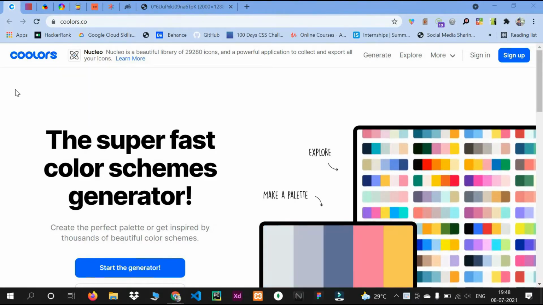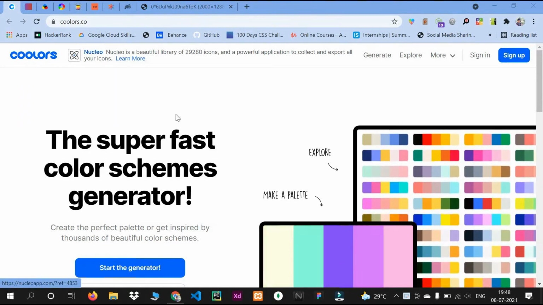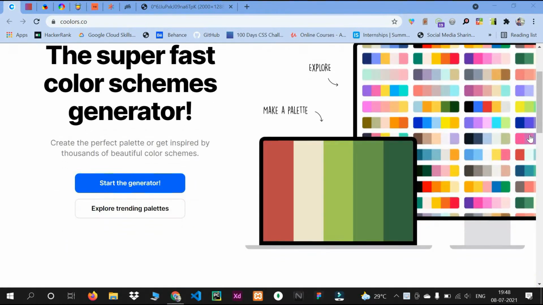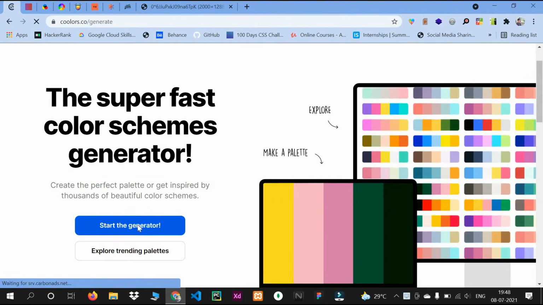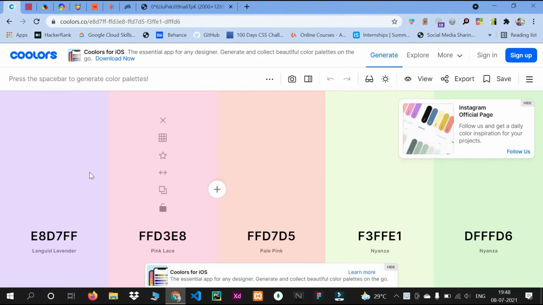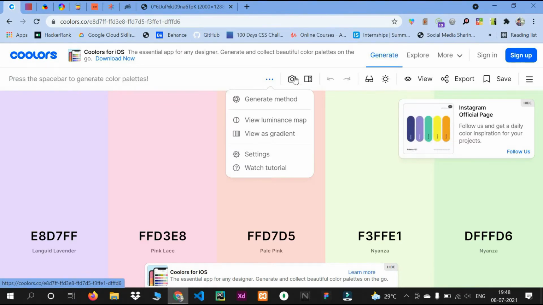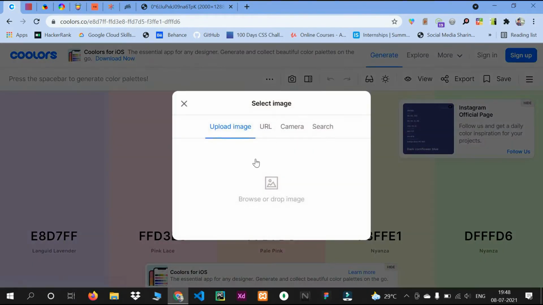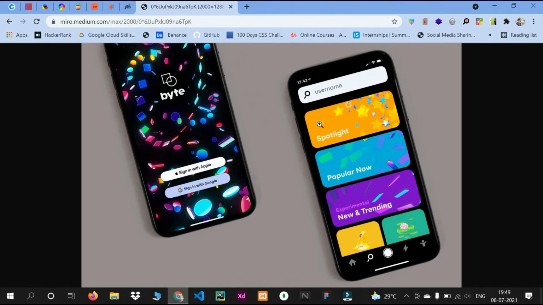So on the screen you can see the website called Coolors, colors.co. If you scroll down and click on start the generator, you can see any random colors, like pretty shades. And one of the best features in that is you can upload an image, a URL, or a camera. So I have one URL. You can see this. I want the color codes of this particular image.